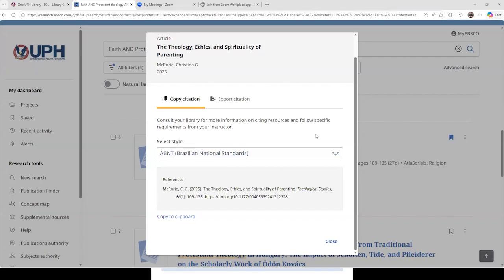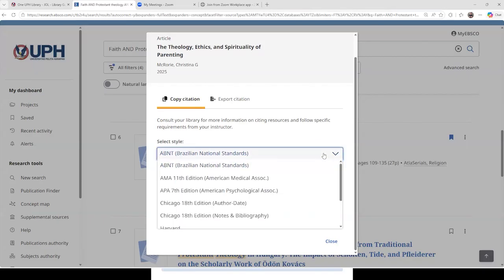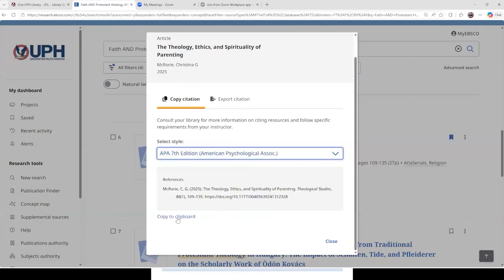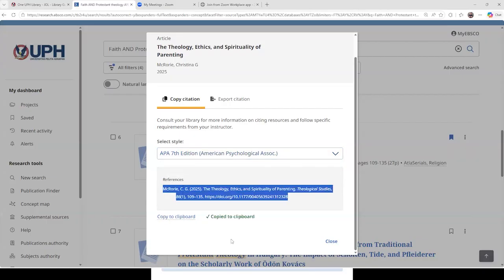Now, I also wanted to mention that you can set your preferred citation style in EBSCO Experience Manager. So if you want to set APA as your default citation style, just let me know. I can do that after this session. All right, great. So here is APA 7th edition. To copy the citation, just click on copy to clipboard. So it's very easy. So once you have copied the citation to clipboard, you can go ahead and paste this in your document.